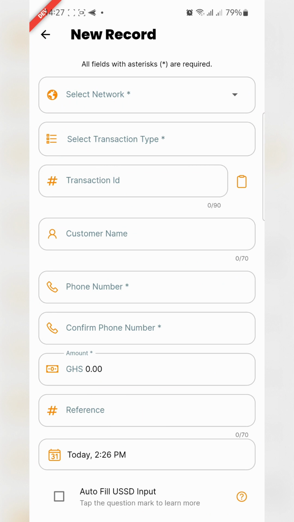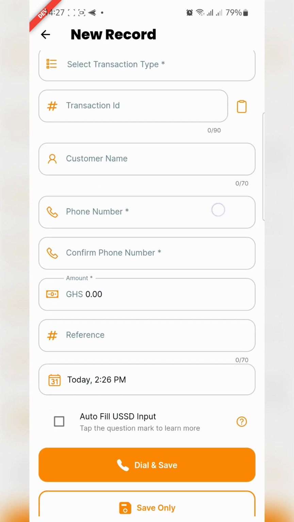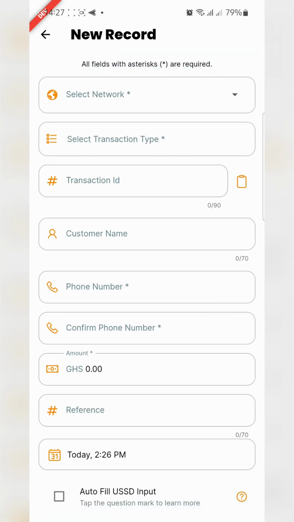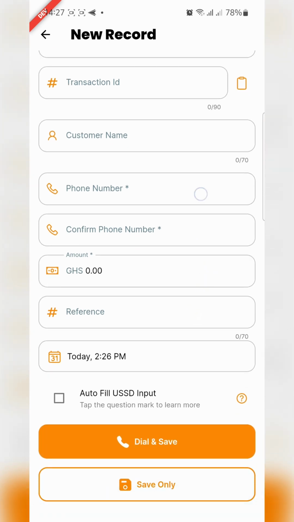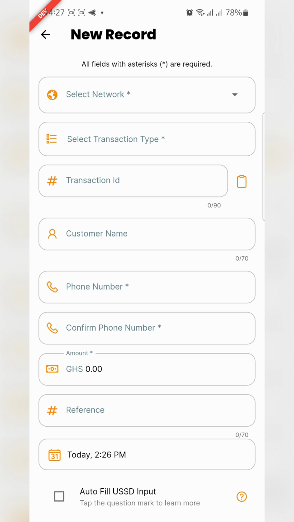So first thing to do is to tap new record. When you tap new record, it takes you to this page. Let's quickly go through this form. At the top, it says all fields with asterisks are required. So anyone with the asterisk is required. You can see select network, select transaction type, the phone number, confirm phone number, and the amount are required. Those are the required fields.